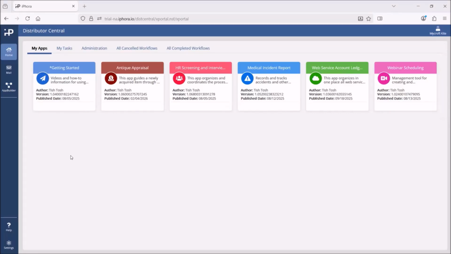Welcome back. In this installment, we're going to try using one of the demo apps that are included by default with any trial. The one we're going to go into is the Antique Appraisal app. So let's click on that right now.